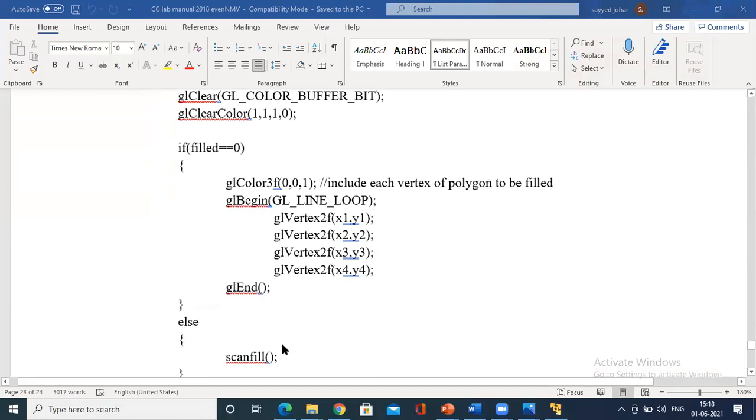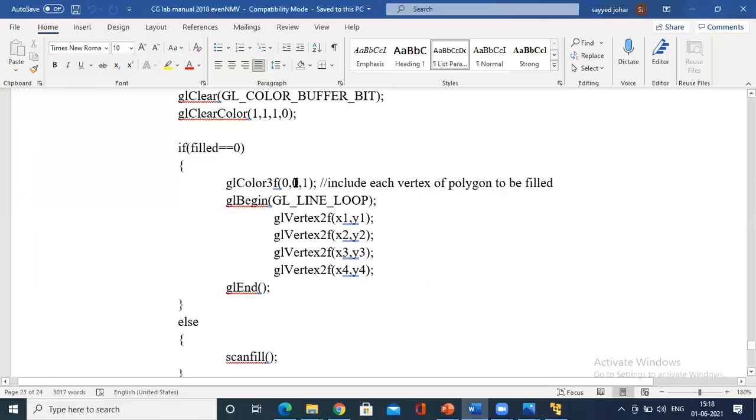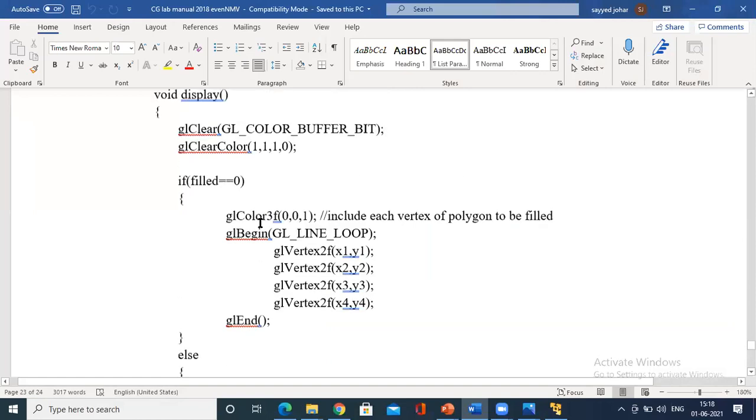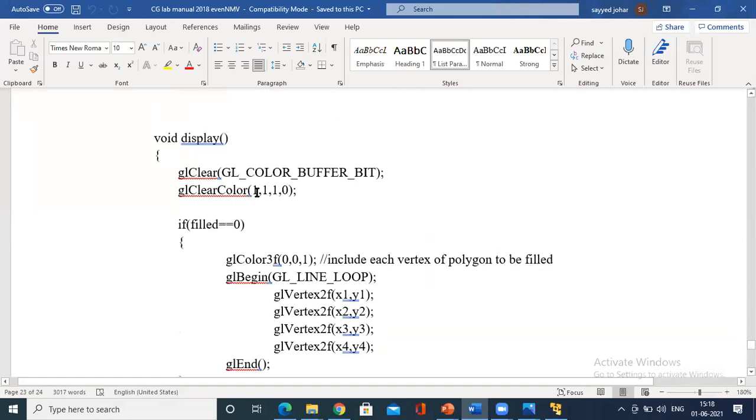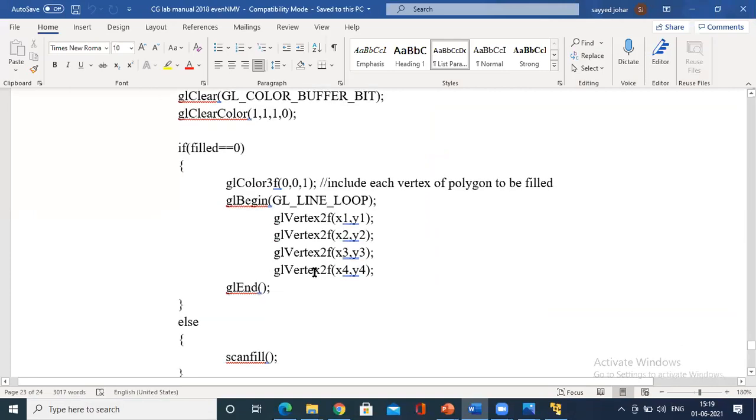See, this is the first thing. With the blue color, red, green, blue, we are going to form a line loop using these vertices x1, y1, x2, y2. So this is the initial. And the flag is set to filled equal to 0. We have this with the black background. GL color. With the black background, you have a blue color line loop. This is the first concept.